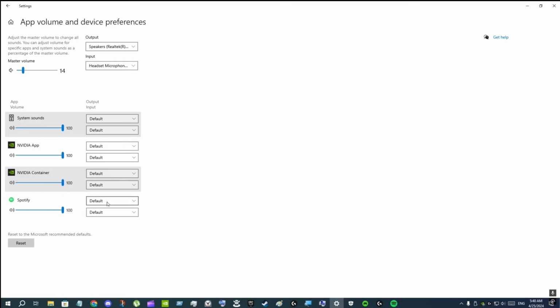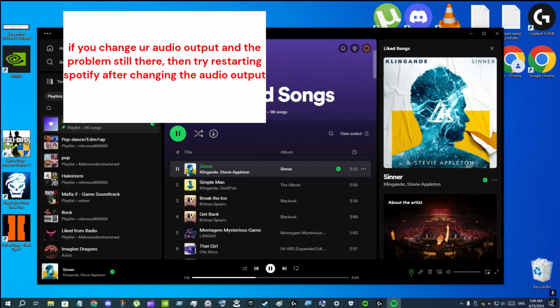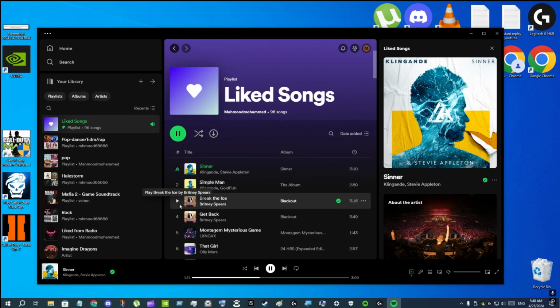So in your case, just change it from blank, or if it was on default, change it to another output like speakers or headphones. If you have anything, just change it, try switching it up, and straight up go back to Spotify and try to play the song again, and hopefully it will work and you don't get the error message again.